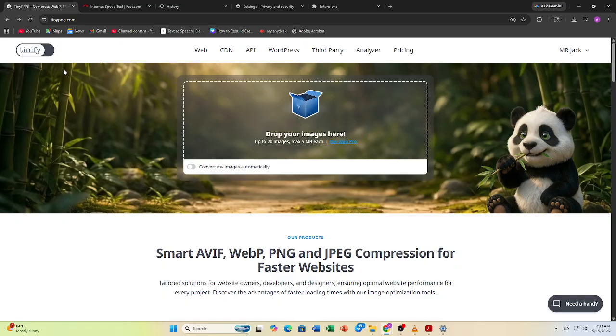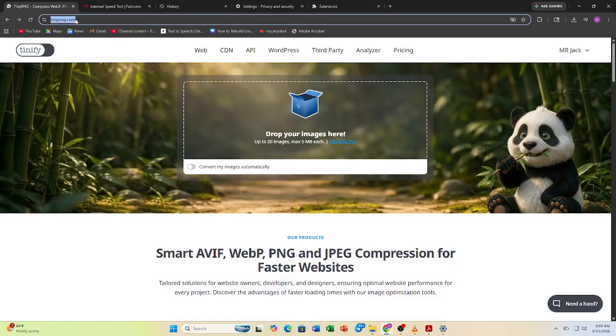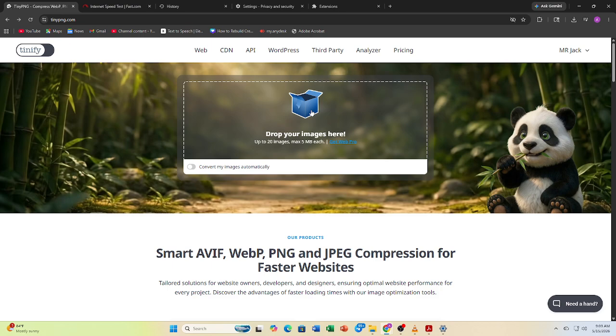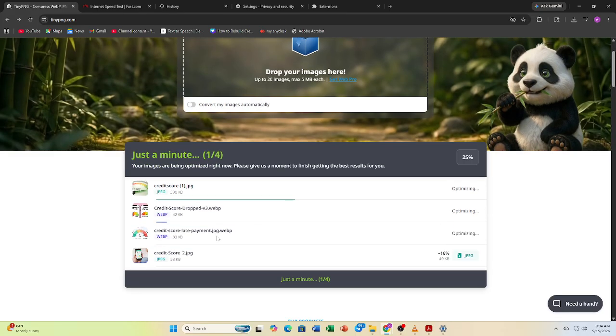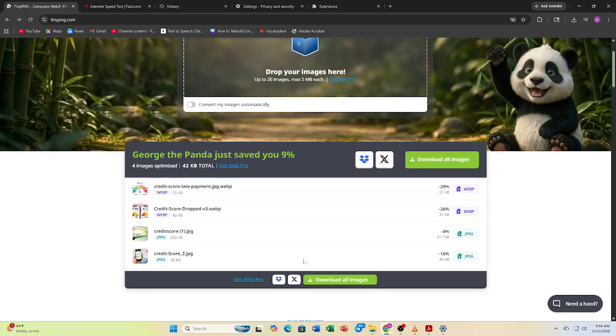Next, open the TinyPNG website in your browser. So this tool compresses images without noticeable quality loss. Now upload your website images into TinyPNG. It will automatically reduce file size while keeping them visually sharp. So once compression is done, download the optimized images to your PC. These smaller images will help your website load faster.